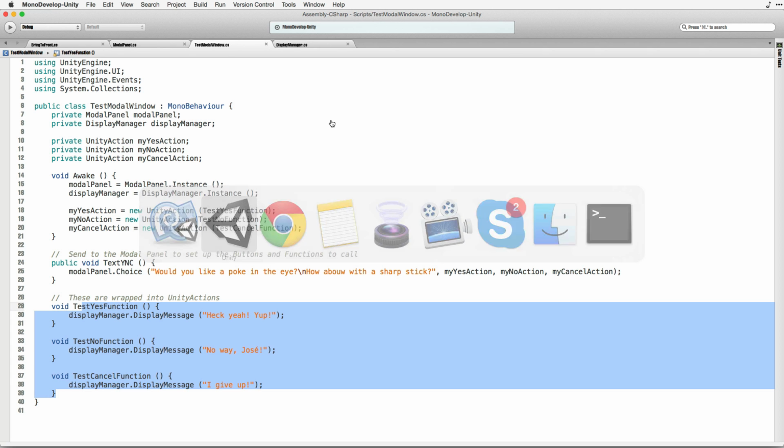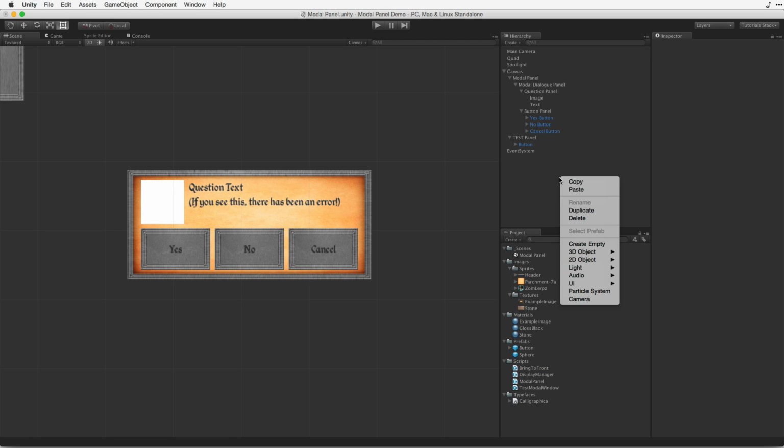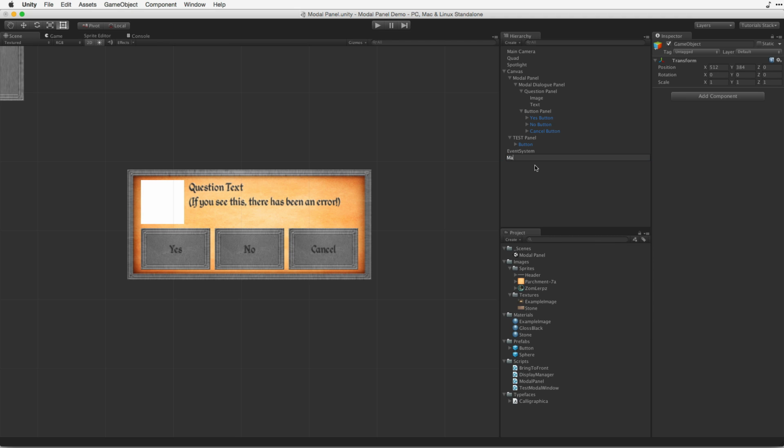So let's come back to Unity, and I want to create a new game object, a new empty game object. And let's call this one managers. So we'll put our manager script. I'm going to stick it up here, up on top with the main camera. Make sure it's reset. I like to have all my stuff reset to 0 if there's no reason not to. And then let's add our modal panel script. So there's our modal panel script.